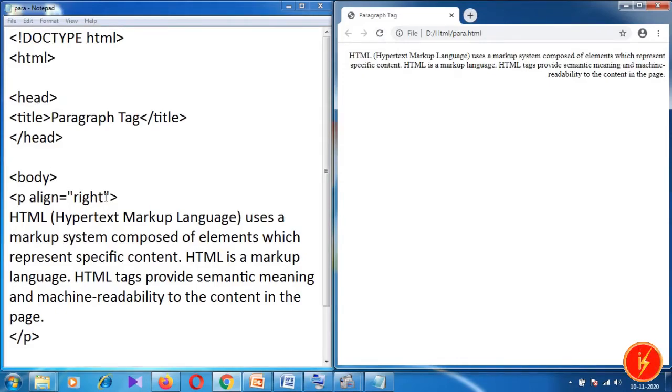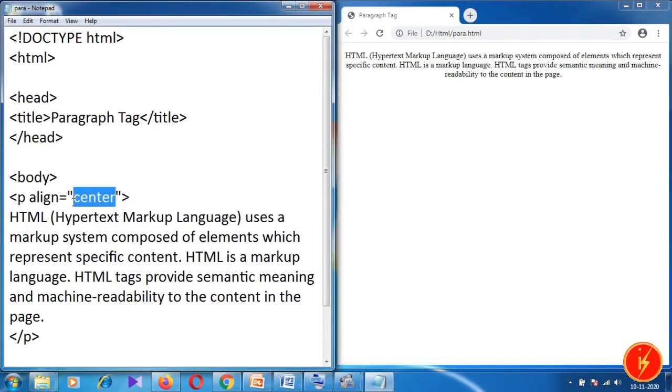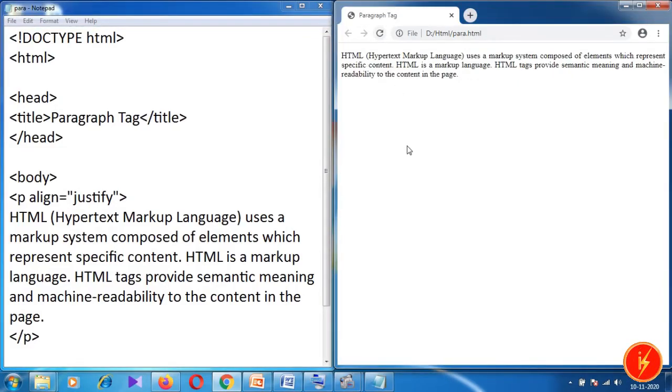Now assign the value center. Align is equal to center. Save the file and refresh the page. Now the text is in the center. Let's assign the value justify. Align is equal to justify. Save the file and refresh the page. Now the text is aligned to both left and right ends.